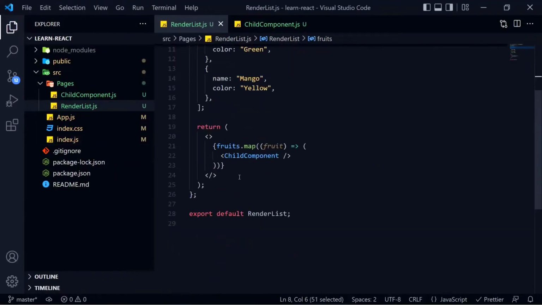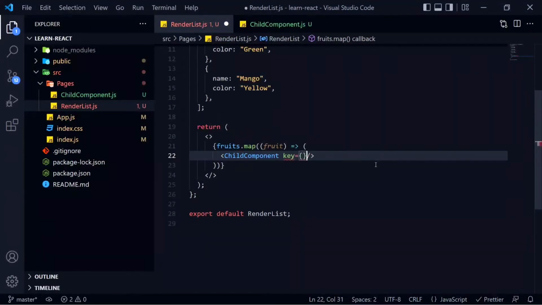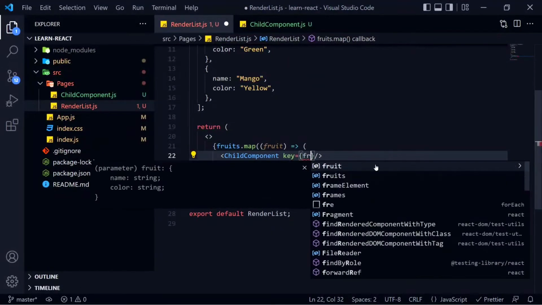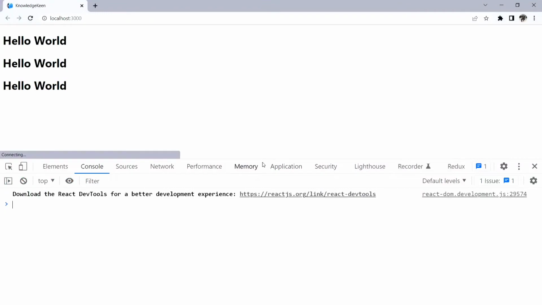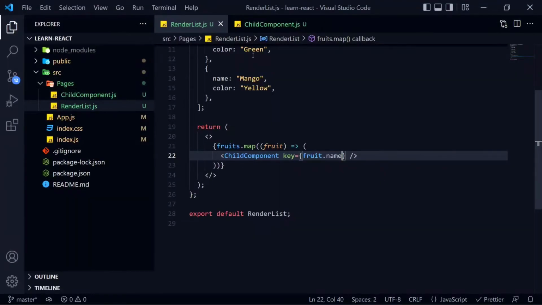So I can again pass this key property to my child component, which is going to remove it. So what is the unique thing? I have again name or color, both are unique. So I can just say name. This is going to remove the error from my console. But again my hello world is in the child component. We are passing this key as a property to my child component.